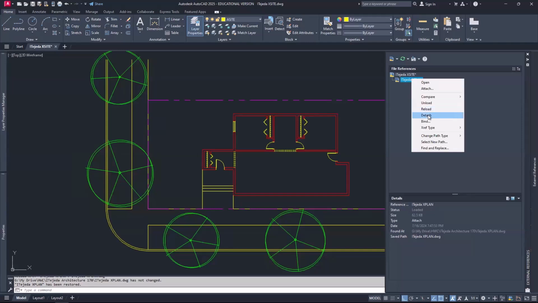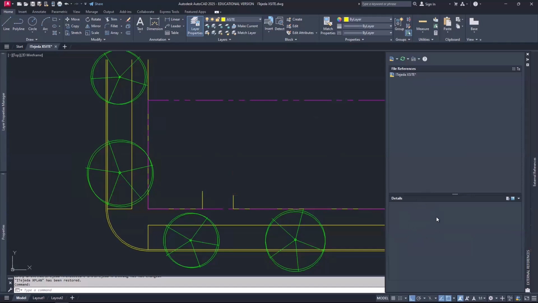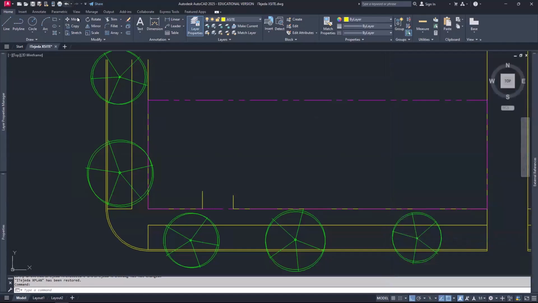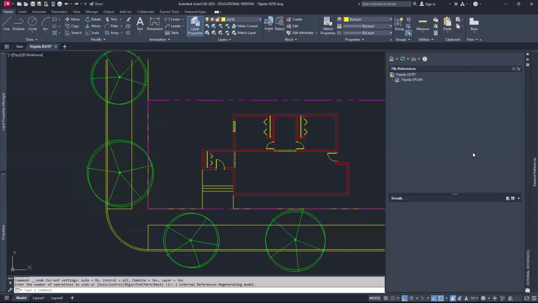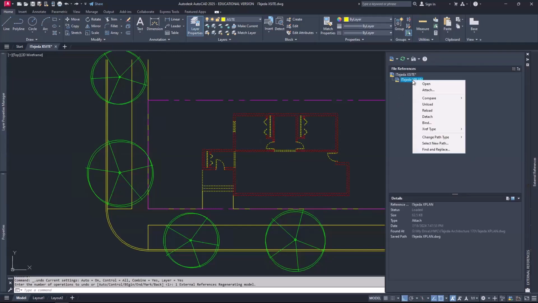If you don't want this external reference in your file anymore, then you right click and you basically detach it. And when you detach, notice how all the details disappear, because it's as if you had never attached it in the first place. We don't do that too often, but I like that option. And let me undo to bring it all back. There we go. Go back to my external references. It's listed right there. Right click.